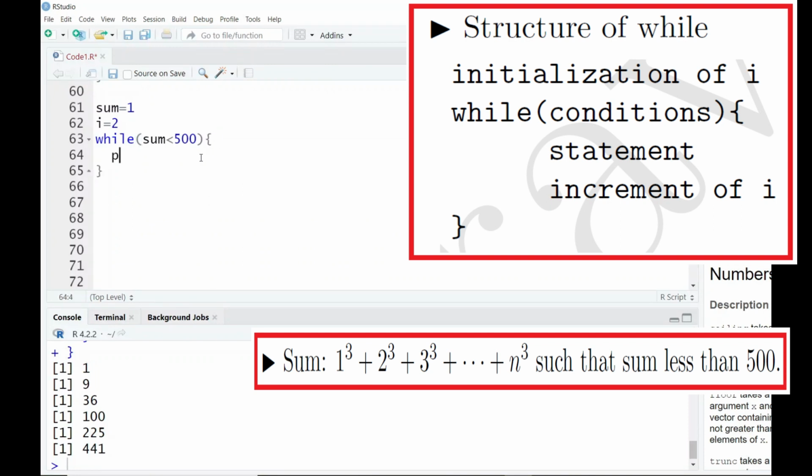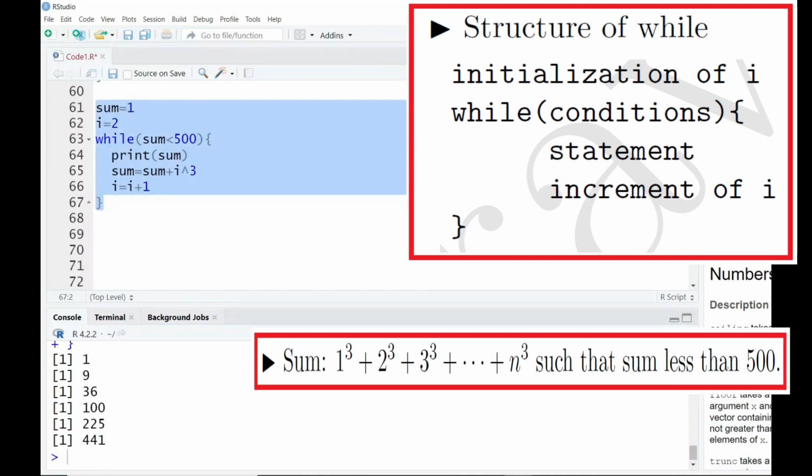Next we print the sum, with sum equal to sum plus I cube, and then we will put the increment of I. It means the sum will update according to line 65 at each step for I equal to 3, 4 and so on. As we run the program, we can see a similar output to the previous one.